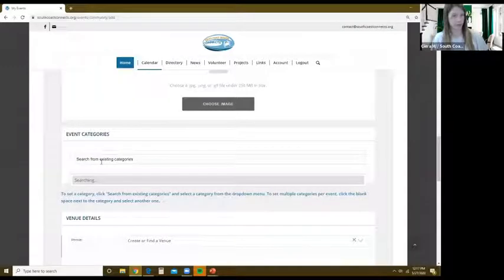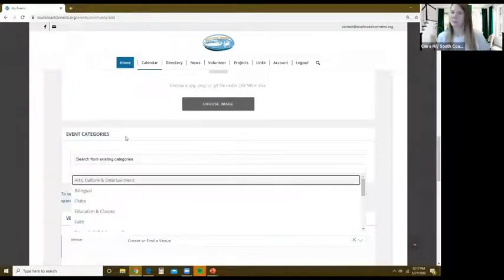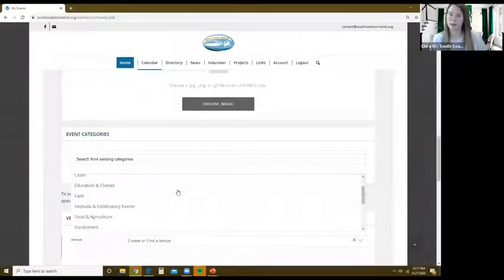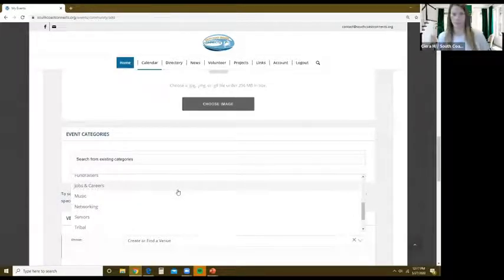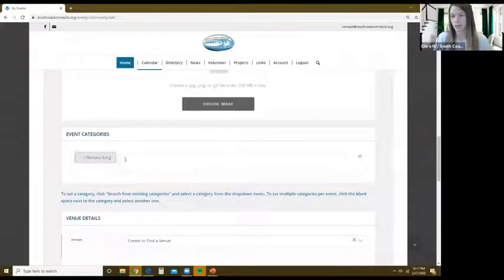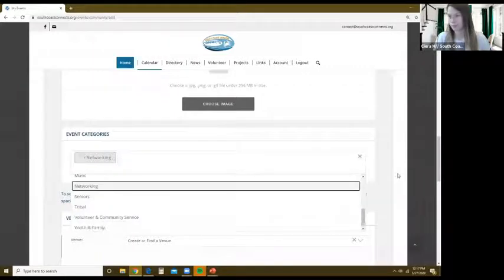And you can categorize it. So here are our categories. We do manage these categories. So if you ever come across something, we've had a few users say, hey, I don't really think my directory listing or my event really meshes into one of those categories, and I have another idea. We can definitely add that category. So this is really community run, and we want it to reflect what our community members are doing. So I'll choose that category, and you can choose more than one.